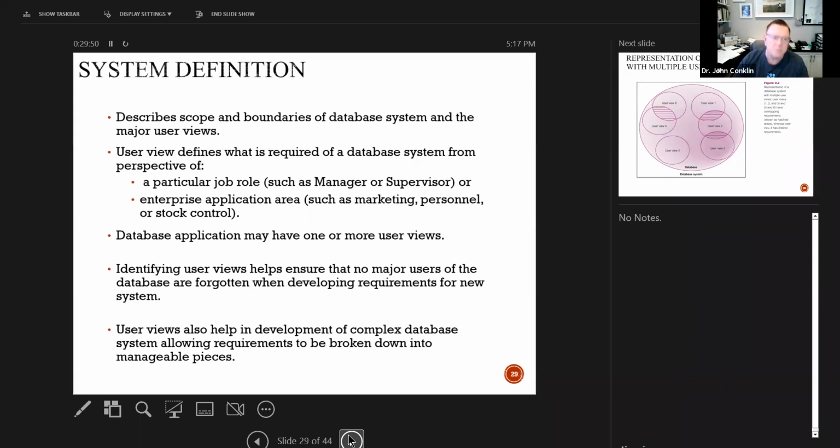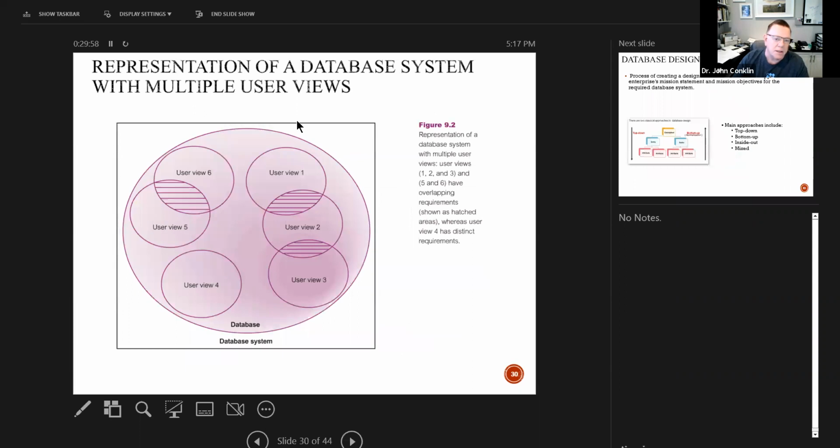This is a representation of a database system with multiple user views. You can see there are 6 views in this diagram. User views 1, 2, 3, 5, and 6 have some overlapping requirements. They may have some of the same data elements being returned in the view, which is highly possible. And then 4 is a view where there is no overlapping and very distinct requirements for that specific view.